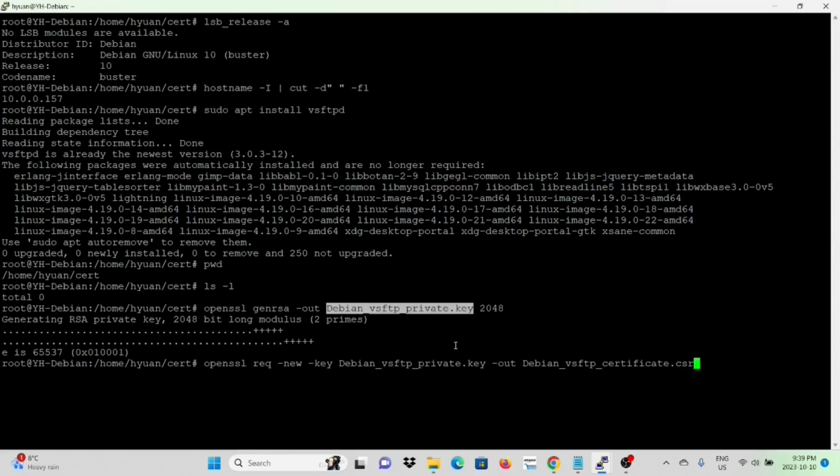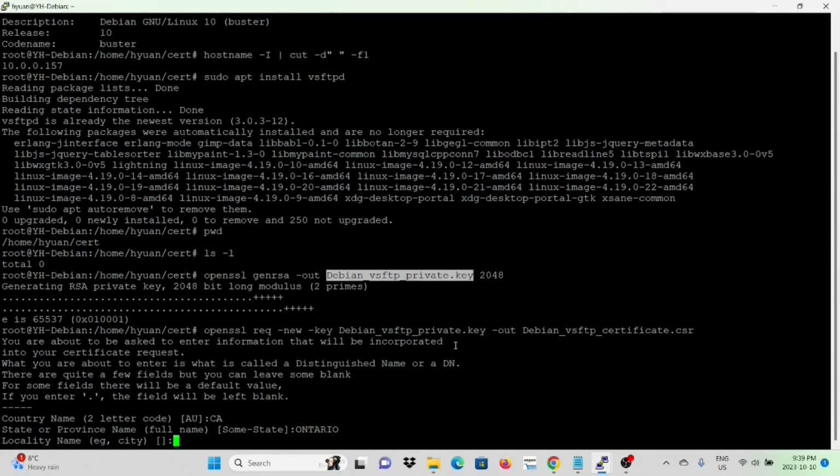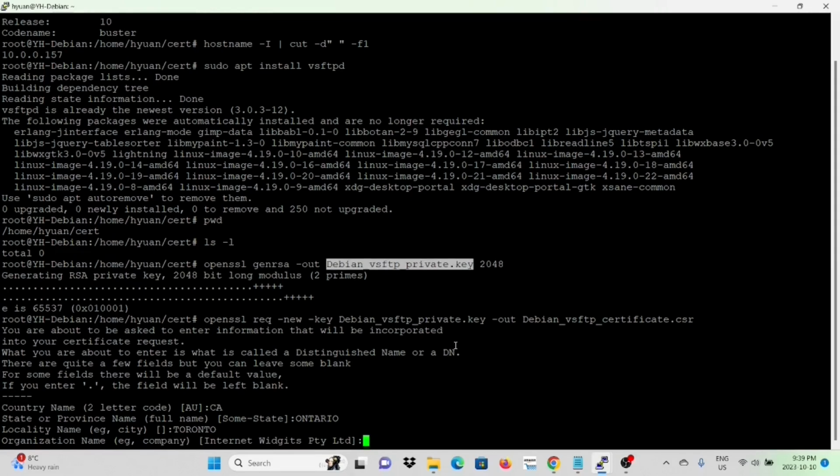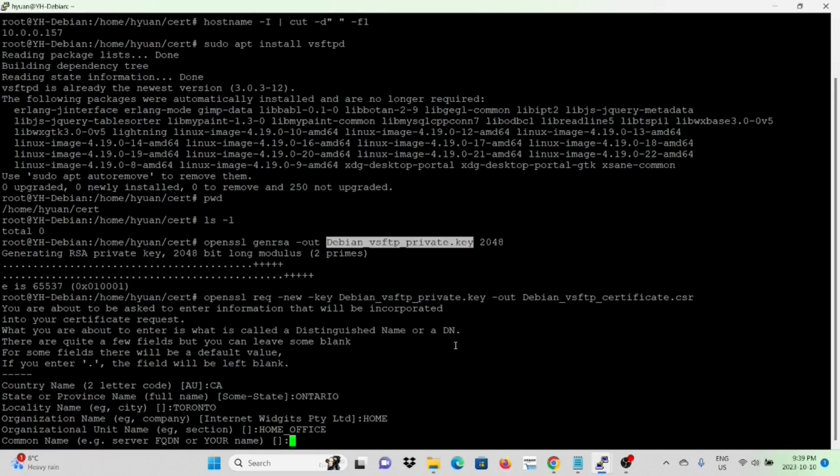Second, generate certificate sign request. Country, CA, state, Ontario, city, Toronto. Organization name, it's just home office. Common name, this is usually the server IP or general name.